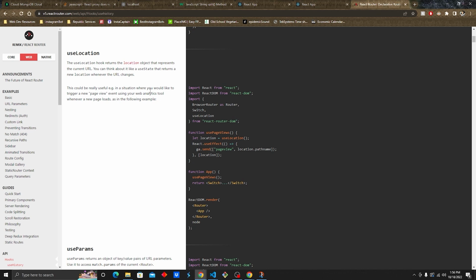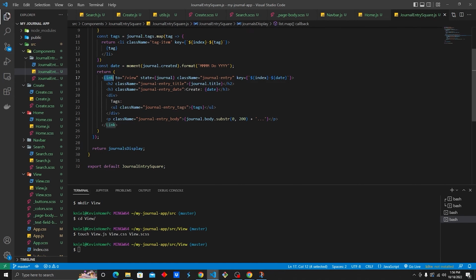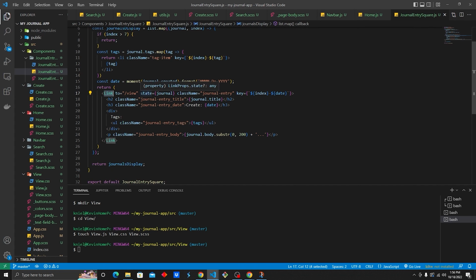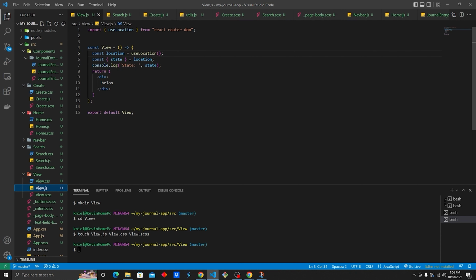documentation, this is kind of what it says. It returns the location object that represents the current URL. You can think about it like a useState that returns a new location whenever the URL changes. So essentially, because we're using the Link element from React Router DOM, the state is getting stored in location, which we need to grab from React Router DOM's useLocation. So now that we have that, we can actually go ahead and finally put things in our page.